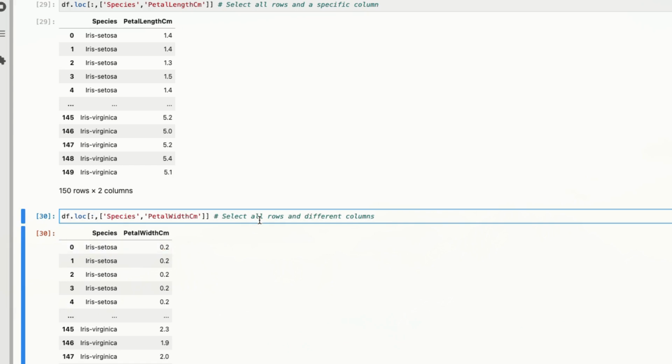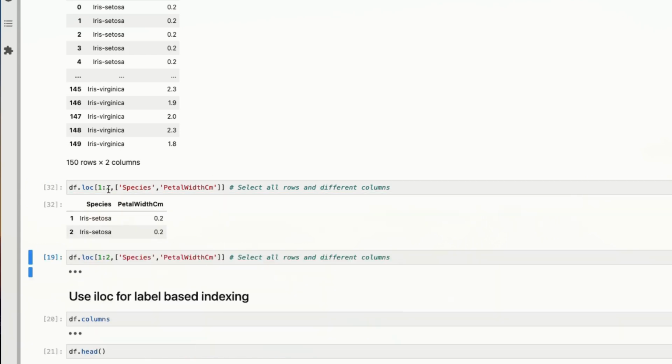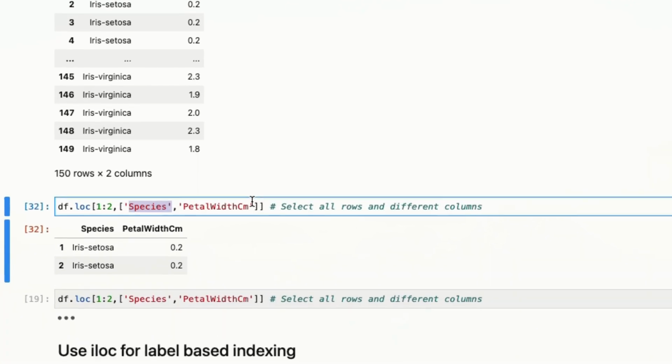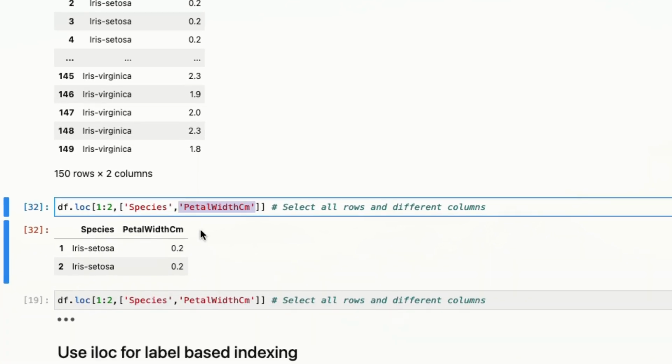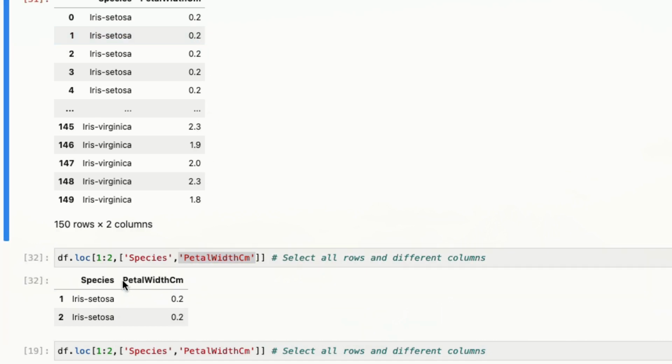And this gives us this output. There are times when you don't want to specify or collect every row. You have some specific rows you want to get out of it, and you have some specific columns. This is actually a more common use case than you might imagine. So let's do that. Now here we're saying, okay, give me row label 1 and row label 2, and also give me the species column and the petal width centimeter. So that is here, row label 1, this is it, 0.2, and then row label 2, 0.2.